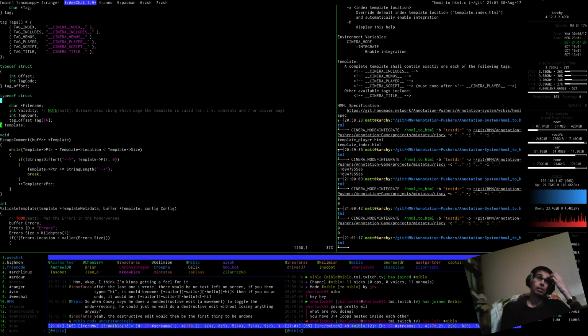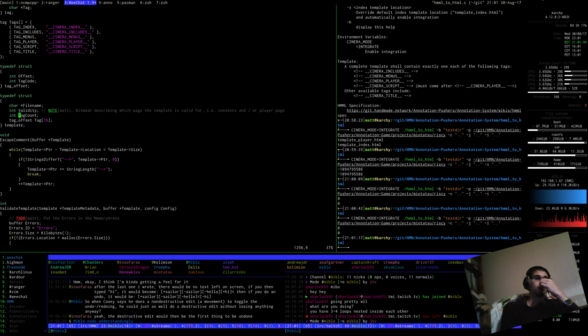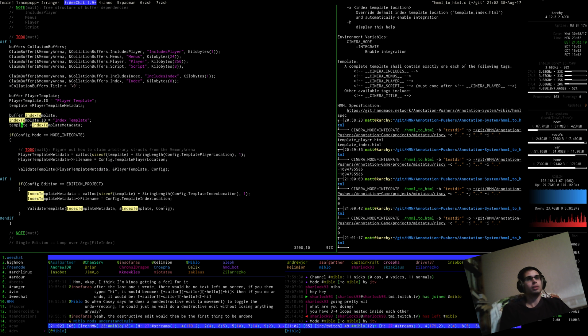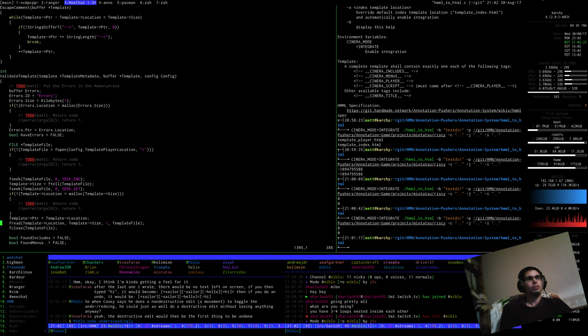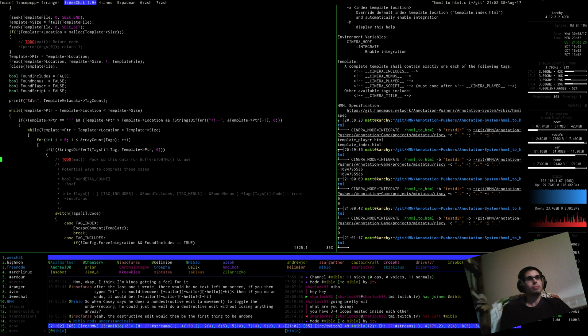Let's just see exactly what the template is again. These are all going to be nonsense values if I don't set them. File name I'm setting. Yeah, let's go for it. Let's stick with what's happening now, which is calloc-ing. So here we go.